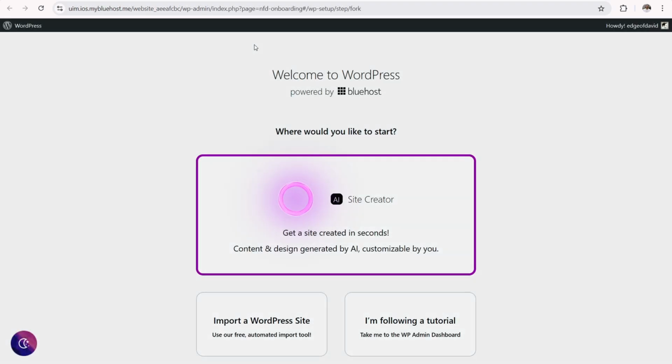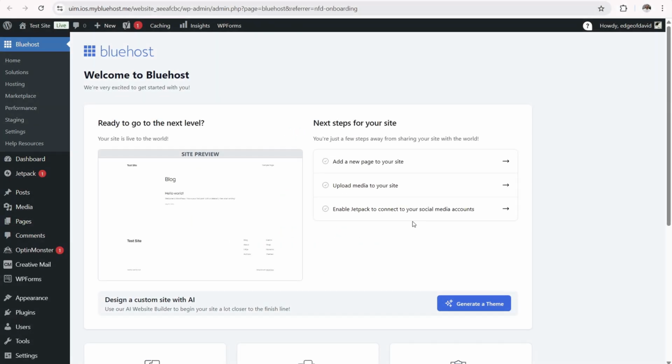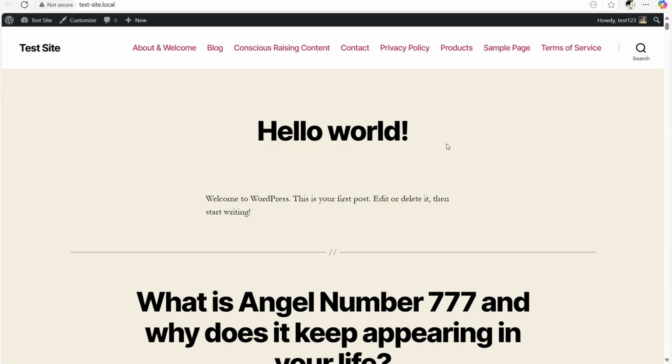Now I'm being prompted to create a website with the AI site creator, import a WordPress site, or I'm following a tutorial. Click on I'm following a tutorial so we can be directed to the WordPress admin dashboard. Now I have an installation of WordPress on a shared hosting account, as well as my local installation of WordPress.